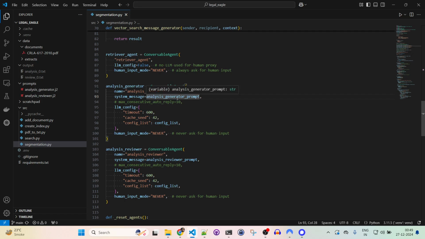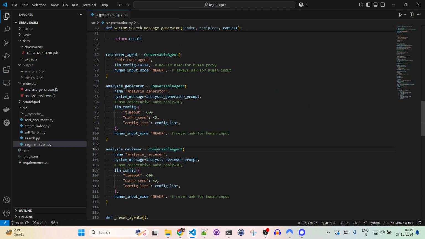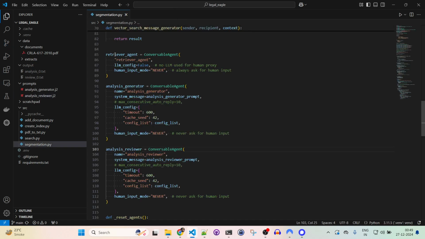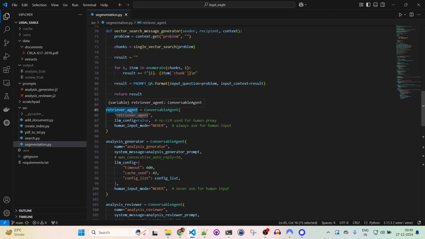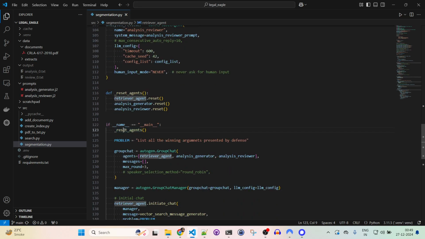Now we can take a quick look at that analysis generator prompt, which is here. All I am saying is you are a legal expert, then do the analysis, generate the analysis. I also have a reviewer agent, which is this: you are a verification agent, then review and give some suggestions. I also have a retriever agent. It's not going to have any LLM config. It's just going to provide an input to initiate the conversation between the agents. So I have 3 agents here, and we reset them before we run in the main function.